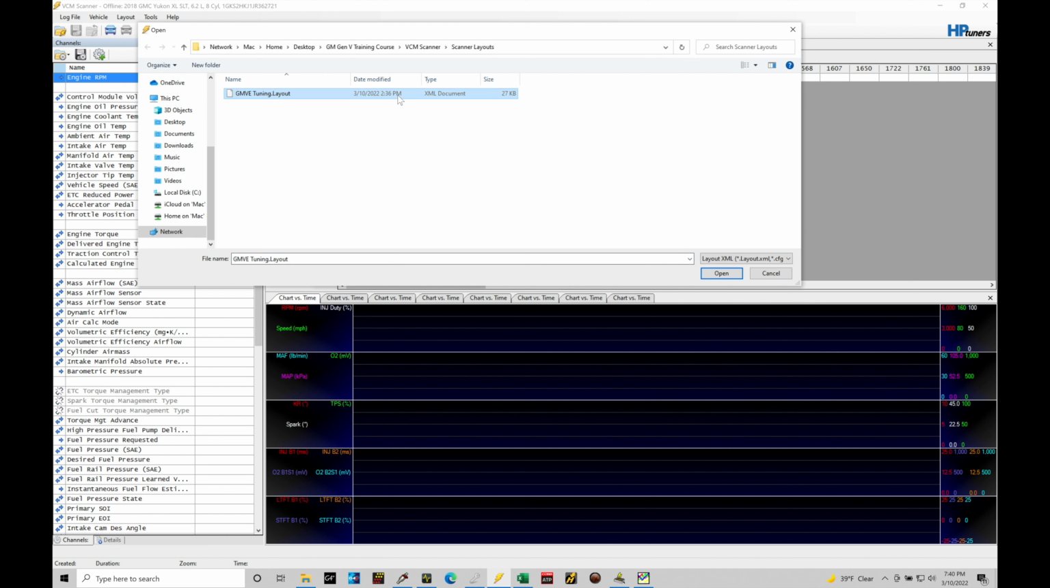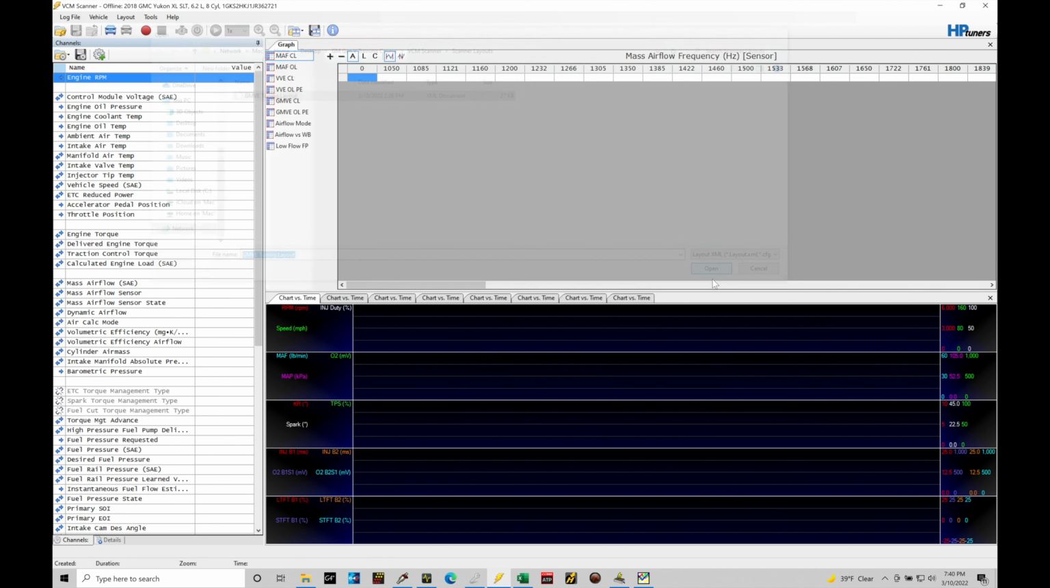Right now I only have one current layout available. By the time I'm finishing this course, I'll probably have at least one more, but for right now we can find GM VE tuning is what we want to open here. This is the general histogram layout that we want to start with, and this is what I have open on screen here.